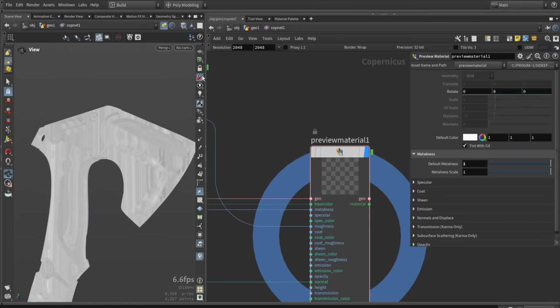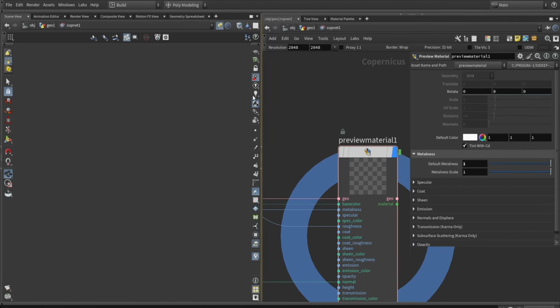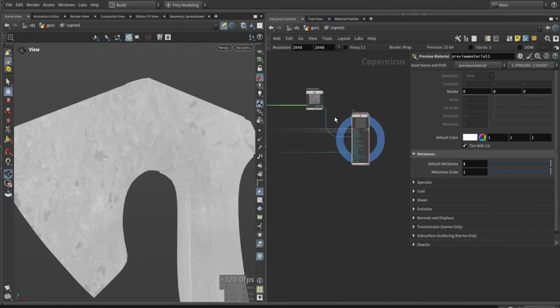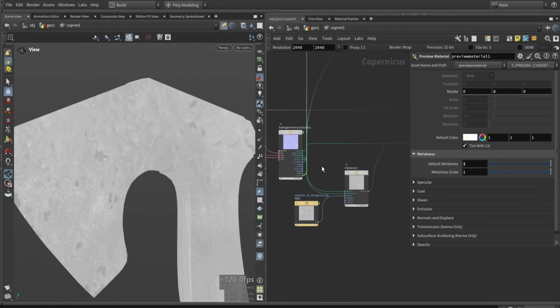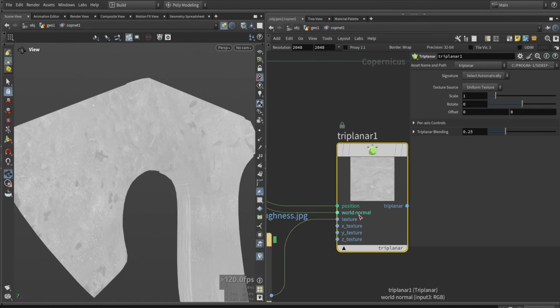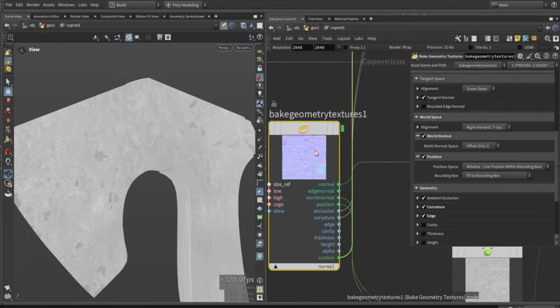I'm going to disable the light so we can see what's going on. You might notice that it's not really working by default, and I figured out that there are some ways around it. This node is expecting the position and world normal data in a specific format, and the Baker is actually giving you that in a different format.